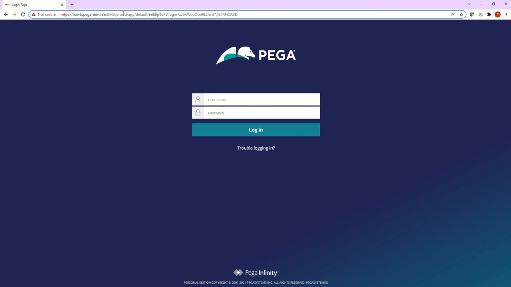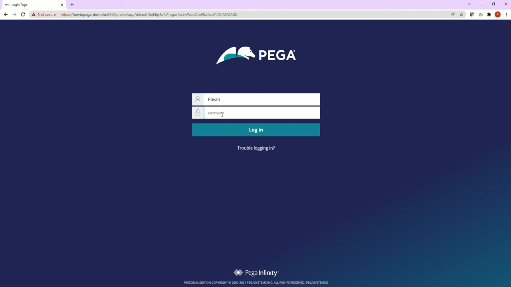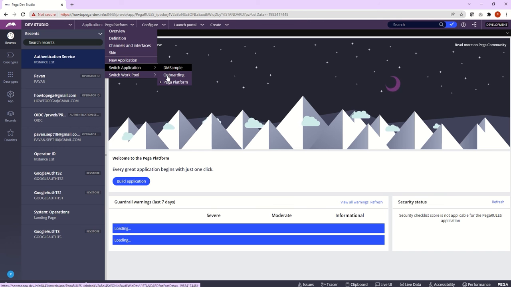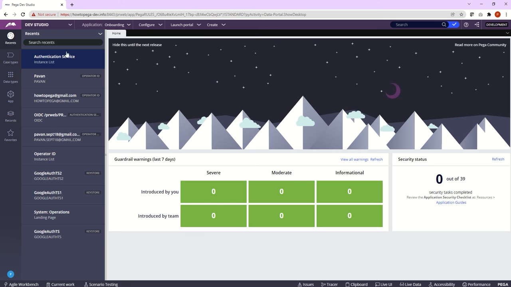Now this is my local instance which I have configured to show this demo. Currently I am logging in with my own developer ID, which has admin access to one of the Pega applications. My Pega application name is onboarding. Here you see, this is my onboarding application. Just switch to that. And now I would like to create a new authentication service.